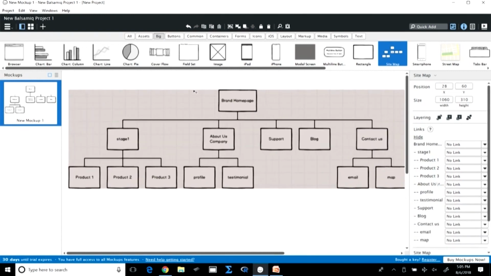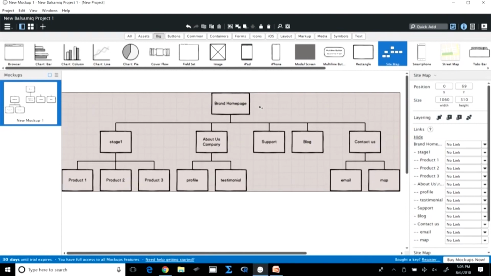Okay, now it has created all this. Within the brand homepage, there is stage 1, product 1, product 2, and product 3, which I have added. You can see this product 3 is added. About us, the company, again profile and testimonial have been added. Then support and blog, and within contact us, email and map are added.